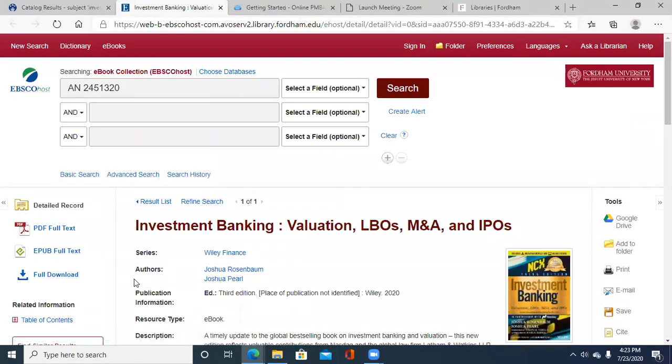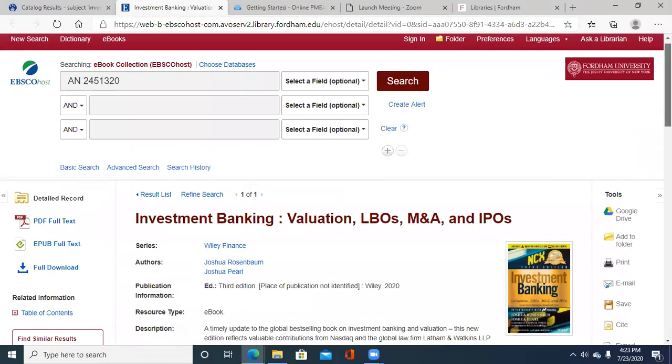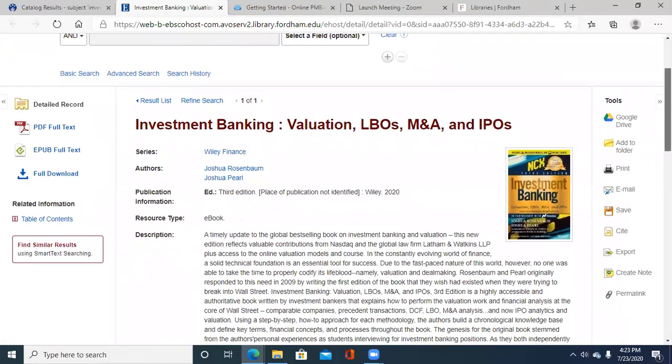And all I would do is click on the link, and the ebook will be brought up. It might ask you to sign in using your Fordham IT information to authenticate you, but once you sign in the one time, you'll be good to go for each session.